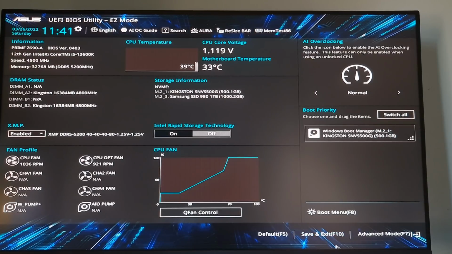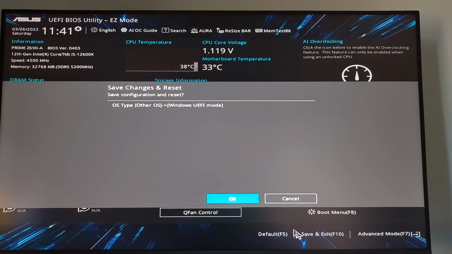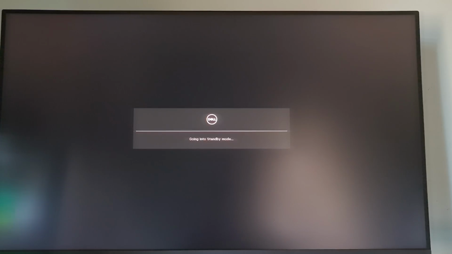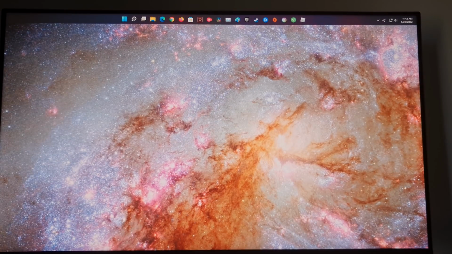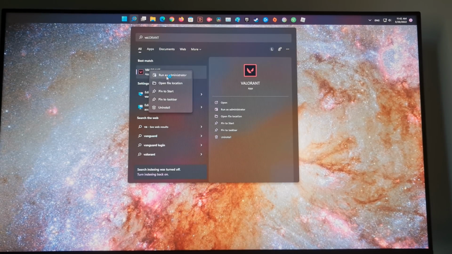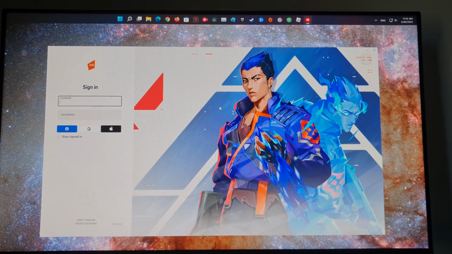You may not have these options depending on your motherboard. Instead, you might have standard or custom options. Keep it on standard and perform a reboot. After your computer starts up, log in to your account and open up Valorant to see if the error message is still there.